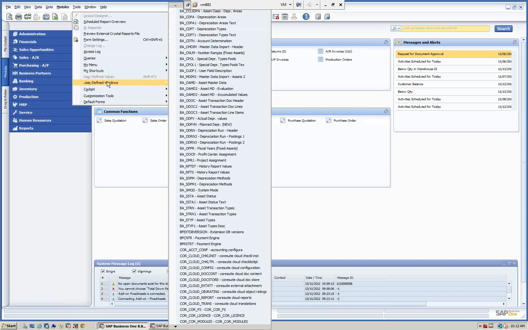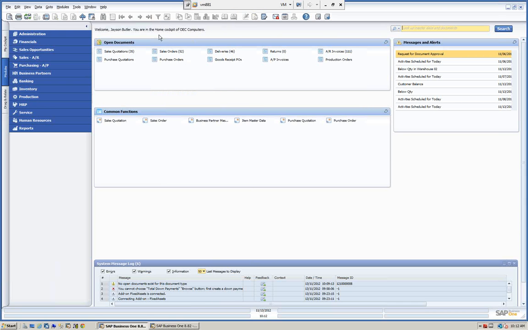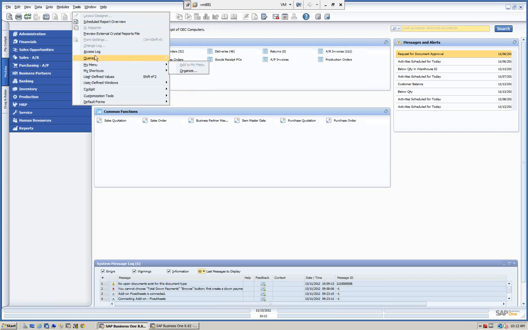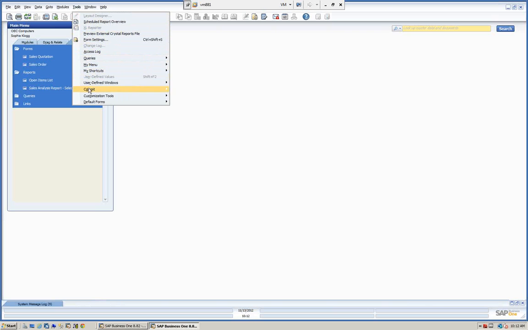We have our user-defined windows, all set up. And this is our Cockpit. We talked about the Cockpit, and there is a webinar on our website that gives you detail about it. But basically, once you enable the Cockpit, you would then turn it on for each individual user. So you can see here that I'm logged in as Jason Butler, and I have my Cockpit enabled, as opposed to Sophie, who does not have her Cockpit enabled. If I were to turn it on, they would both have access.